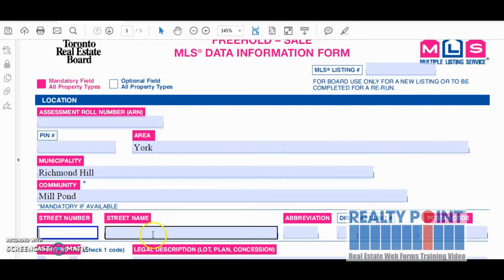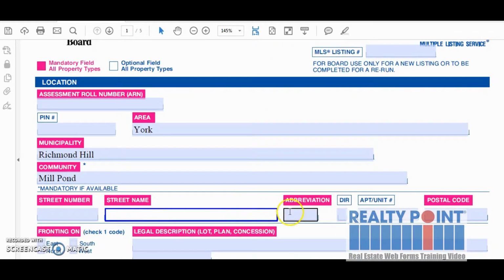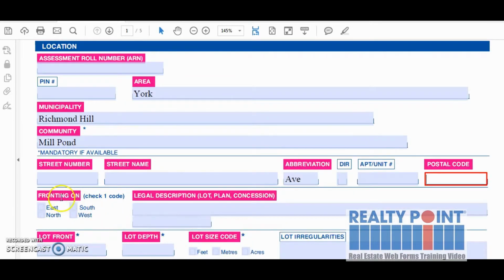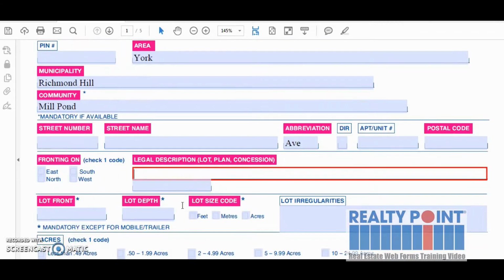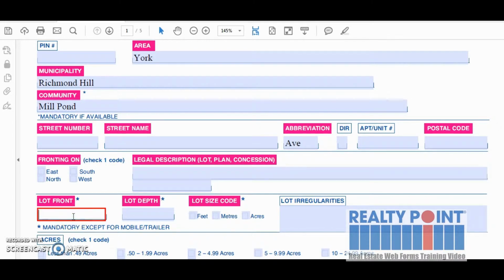Of course, the street name, abbreviation, whether it's an avenue or drive, whatever it may be. The postal code, these are very important to enter, and fronting on which side of the street. The legal description, this of course will definitely be in the tax bill or in the land registry, which you also have access to. The lot frontage, you would have to make sure that you do get the correct information.